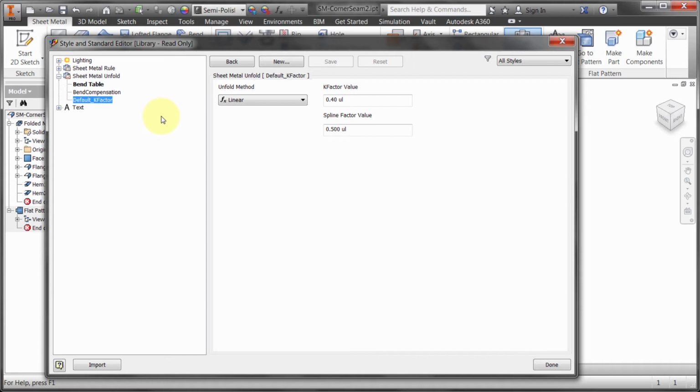So the default here, as you can see, is K factor, which is a linear value where you go in there and you actually specify the K factor. So maybe I want this to be 4.25. And it will apply that regardless of the bend radius, the angle, or the thickness. So you're just saying, here's my K factor, just go with it.